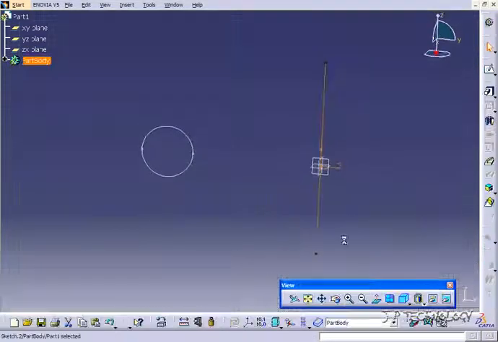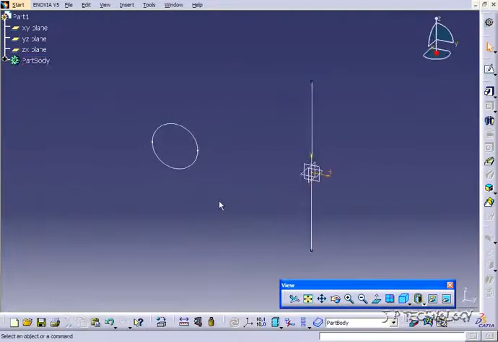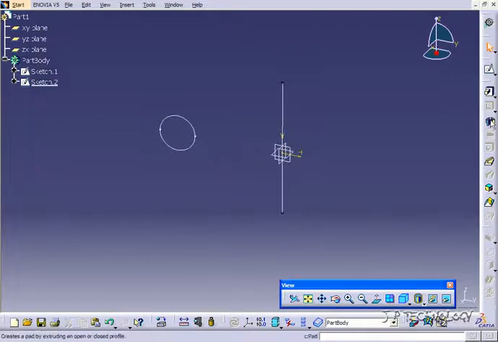And let's exit it. And that sketch is going to be our axis that we're going to revolve it around. Now let's open up the part body, and you can see that we have one sketch there and another sketch there. So now let's use the shaft feature.